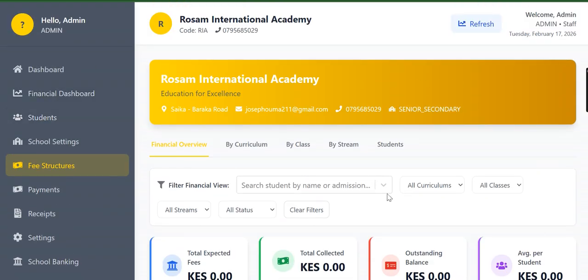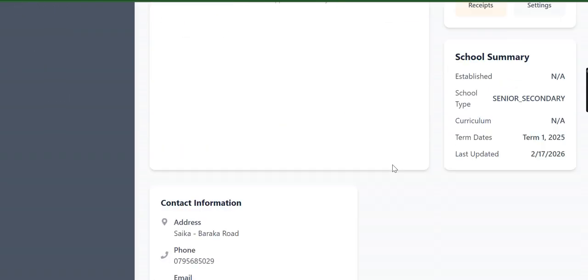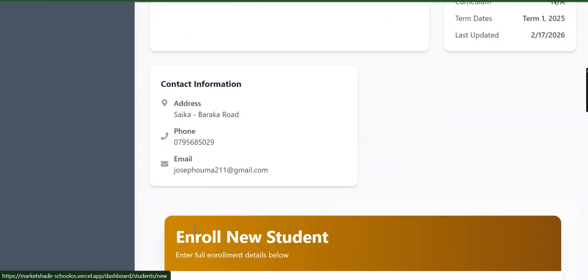Let's now add a student in Form 3. So if you have time, you can create it for other departments, for other classes like Form 4 and Grade 10. So let's create a single student for Form 3. Let's add a student.